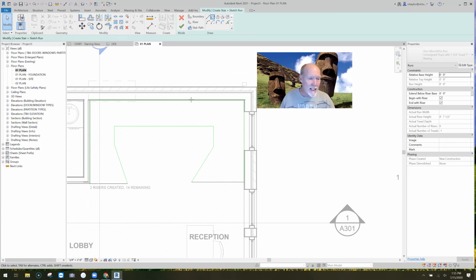So let's just make it easy on ourselves. Let's put them at logical places. Here's a place I'll put, got to make sure you put it on riser. And I'm going to put one right there. That seems like a decent spot. And one over here. Okay. Now we're looking at 12 left.